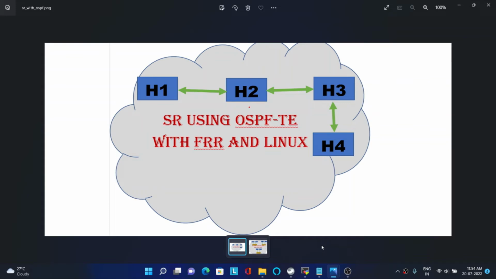Today we'll see how to do segment routing, that is SR, using OSPFD. For this we are taking two open sources, FRR and a normal Linux machine. So this is the setup I am having: H1, H2, H3 and H4. H1 is connected to H2, H2 to H3, H3 to H4.